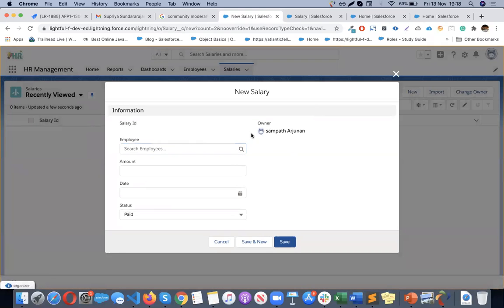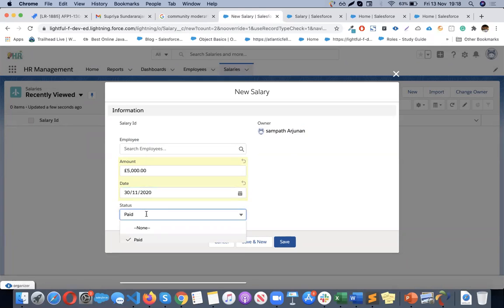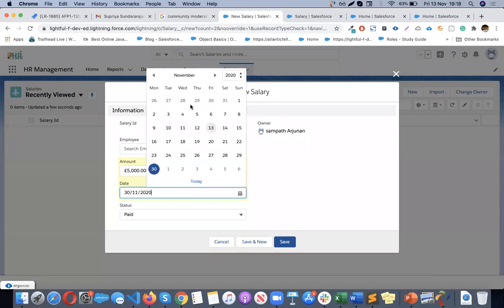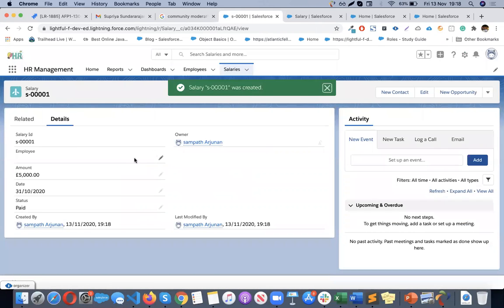But again, you will see here this is not a mandatory field, and there is a separate owner for salary. Let's say I put 5,000, this month end, paid, or I will go previous month, paid. But now, without filling the employee detail, the system is allowing me to create an entry, right? I can create a salary without filling the employee. That is the one drawback in the lookup.